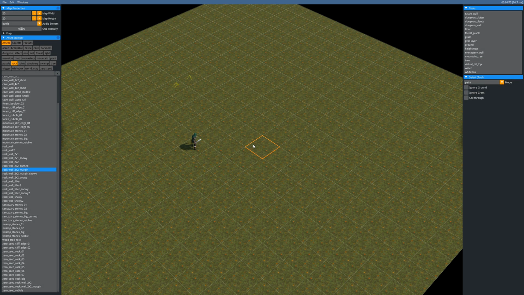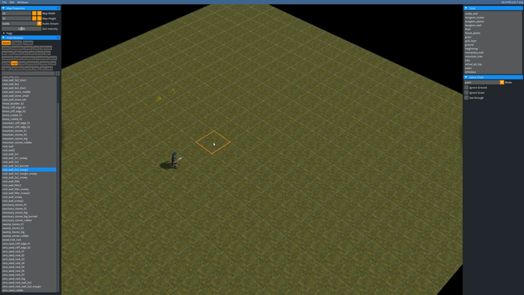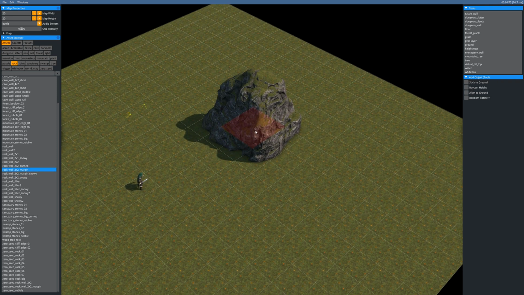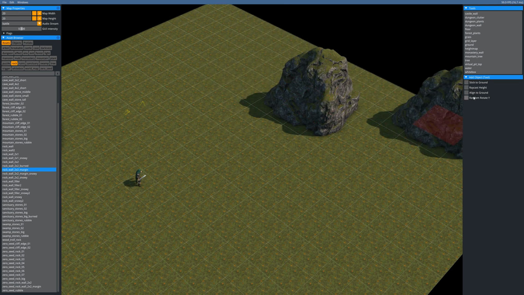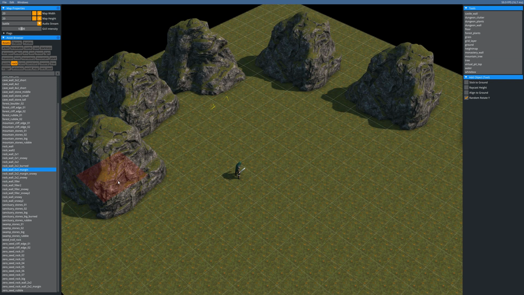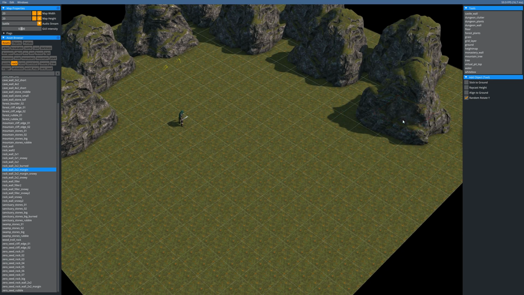Alright, let's start making a little simple scene, like a forest glade or something. Let's just start blocking out something. I'll just drag in here. Let's put random Y rotate and push a couple of cliffs here and there.